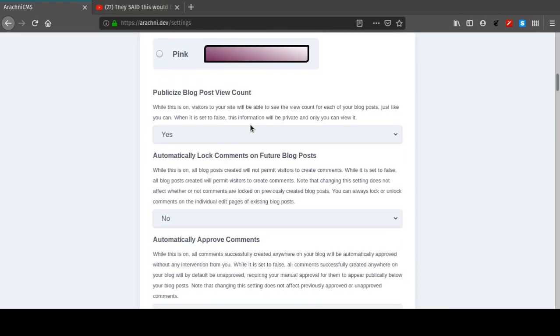So the next option is to publicize the blog post view count. Changing this option toggles the visibility of the view count of each blog post. That's that little eyeball icon for each blog post. So regardless of what you set this to, you'll always be able to see the view counts when you log in. It just determines if other people, when they visit your site, can see it.